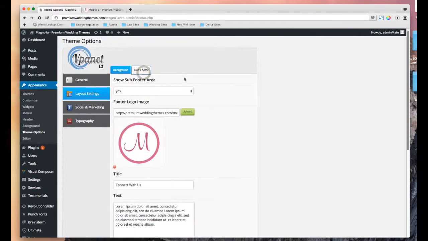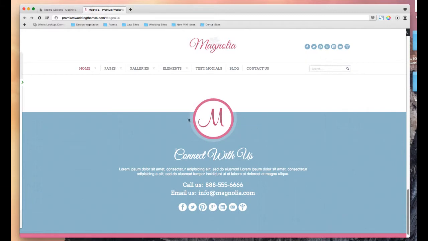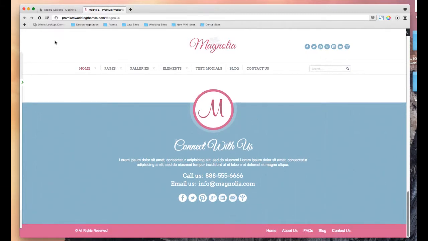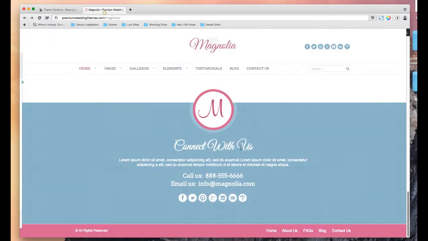Then we have the subfooter area. Excuse me, that's right here at the logo and then the information within that. You can upload a logo here. You can choose to show the footer area or not, so you can actually disable this. So this thing does not show, and what you'd be left with is this pink bar, or in your case, whatever color you may be using.